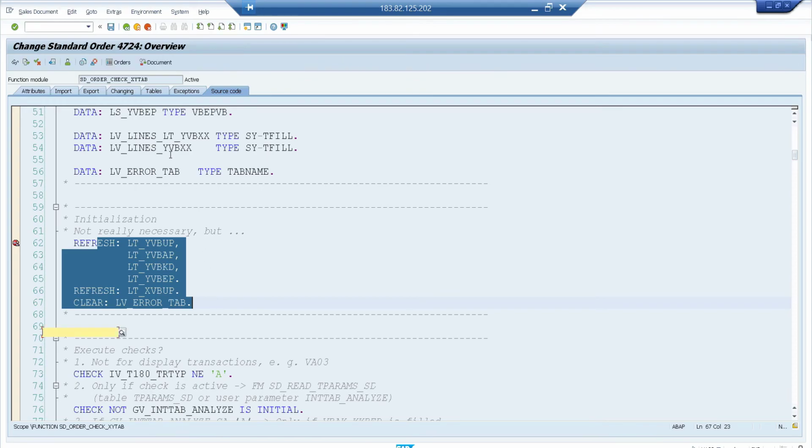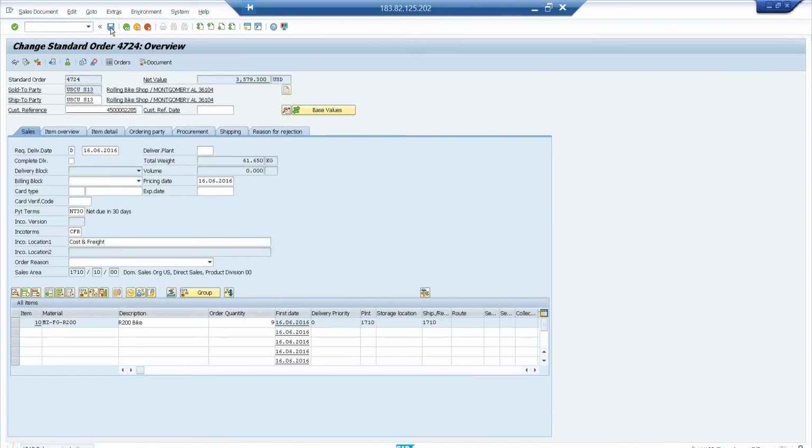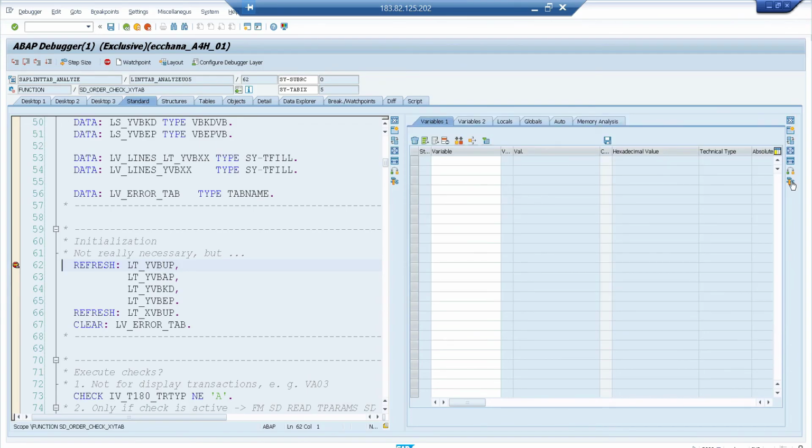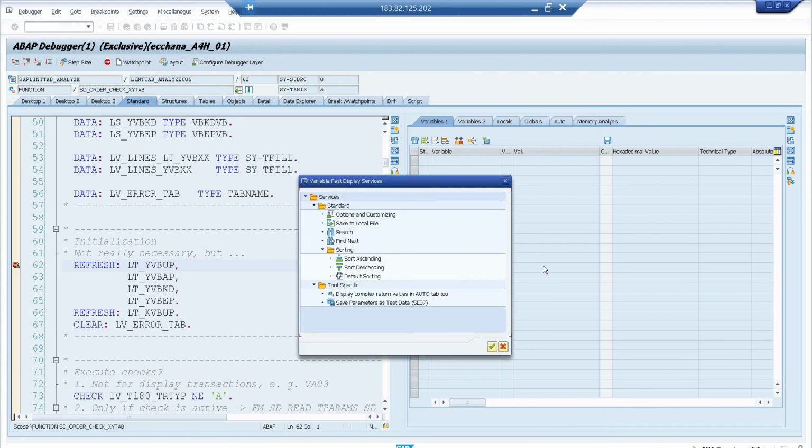Now I go to VA02 and click save. It shows the ABAP debugger is starting, and yes, it comes here. Now I'm going to the tool. Let me close the stack. I'm going to use the service tool. Just click, and you have an option called save parameters as test data.